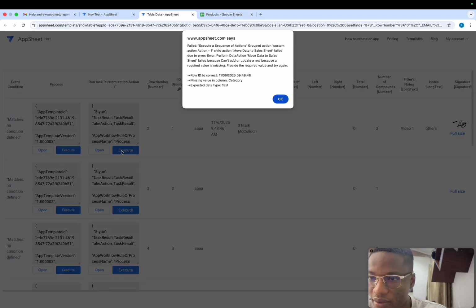Okay, so this is an issue. It says failed to execute a sequence of actions. That's a group action, custom action one, child action. So in the group action he created in the board, there's a child action that says move data to sales sheets. Failed due to error. So it failed because we can't add or update a row because a required value is missing.